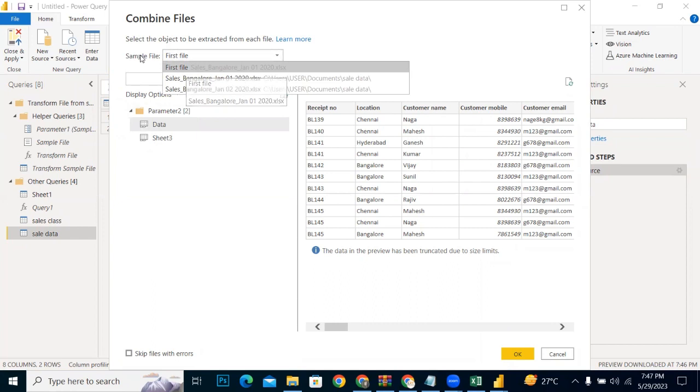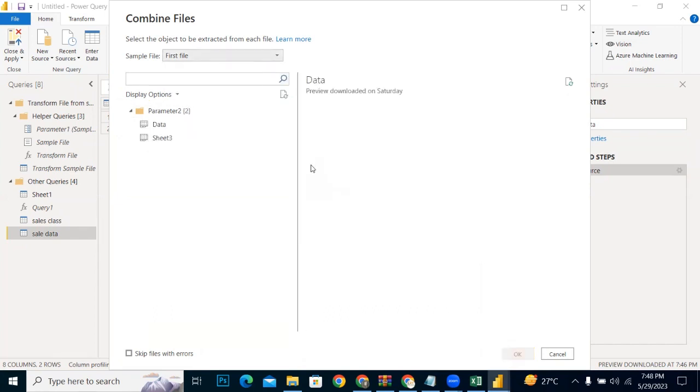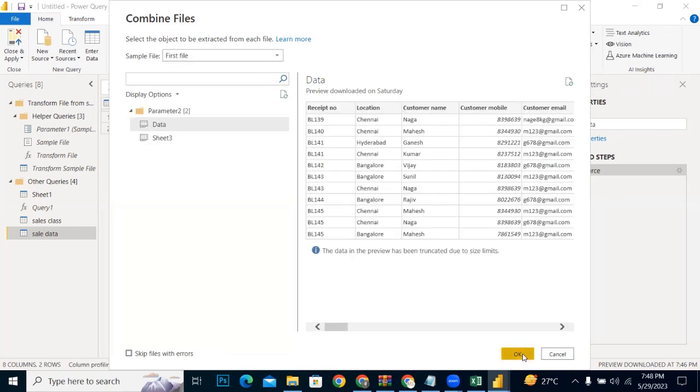This one is going to ask me for the sample file. In which file do you want to combine everything to? You have two files here now, so which one do you want to combine this one to? I want to combine 2017 January 1st and January 2nd into January 1st. So I'm going to choose the first file, which is January 1st. Click on data and click on OK.